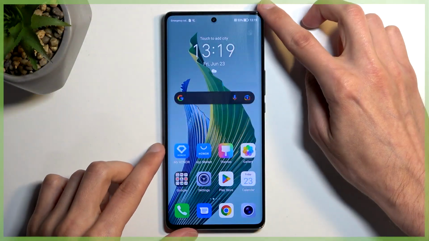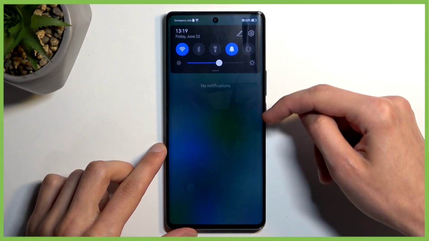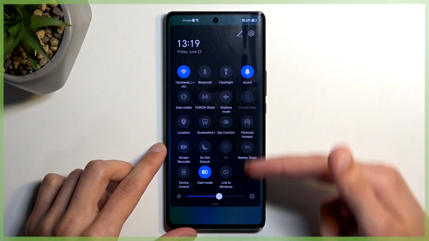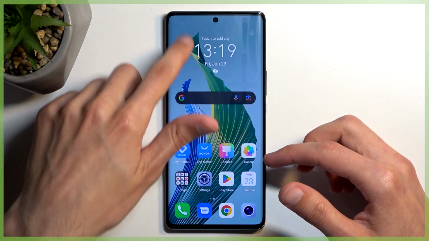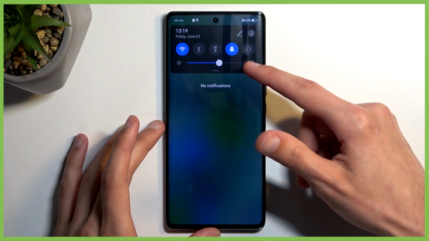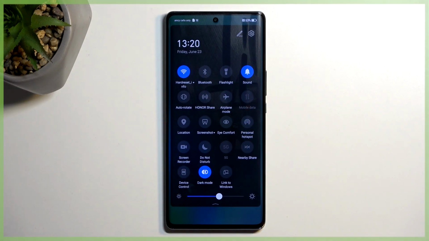So to get started, we want to pull down our toggles by swiping down from the top of our screen, like so. Now when you swipe down once more, it will reveal more toggles. And it looks like this also includes notifications, so it won't really depend on which side you're sliding down from.